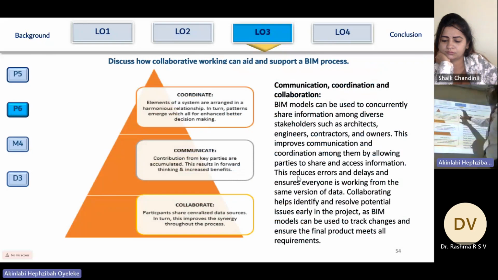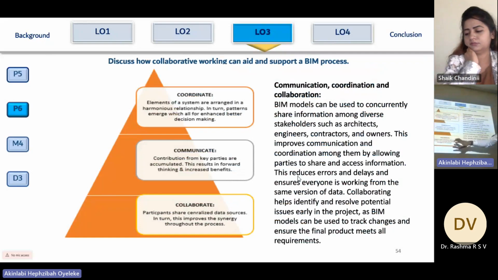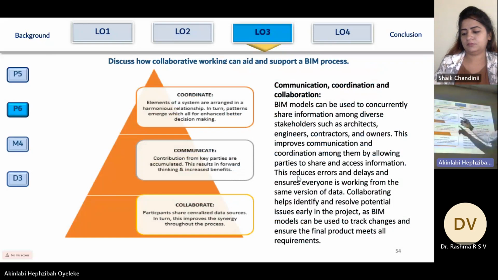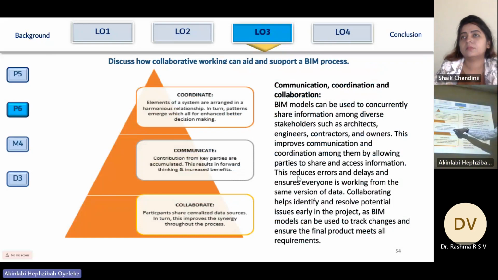It's important to mention that in BIM, you're able to coordinate, communicate, and collaborate. Coordination means that the main contractor is able to understand the activities of the subcontractors. They are able to communicate with the subcontractors. They know what information the subcontractor needs and at what point they need that information. And every participant is able to collaborate.